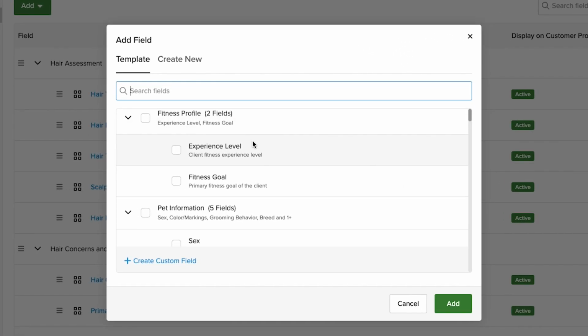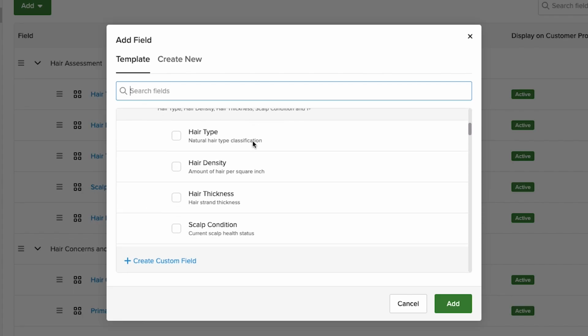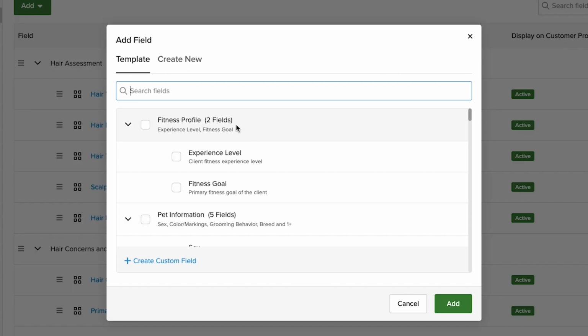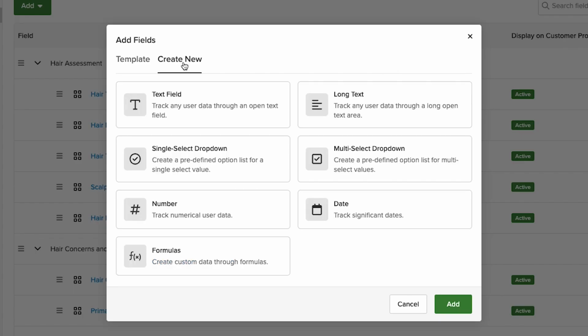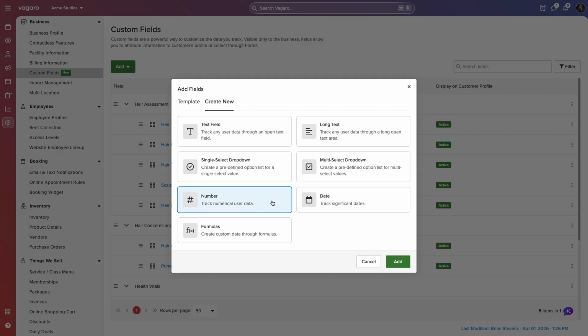Vagaro will display a pop-up window with a list of templates for commonly used fields. We can select from these options or create a new one from scratch. We can select how we would like to display and record the information. Options include text fields, drop-down menus, numbers, and dates. We can also create formulas to calculate information from multiple existing fields. Let's select the number option as an example.